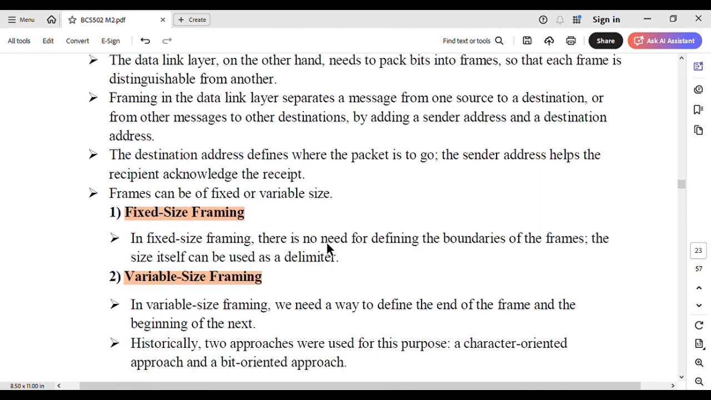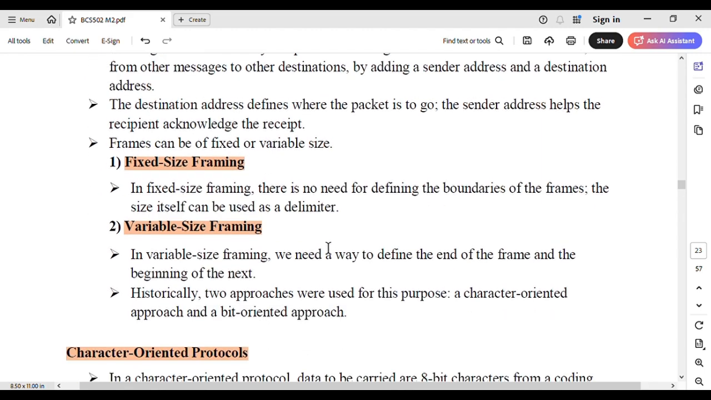A frame can be of fixed or variable size. In fixed-size framing, there is no need to define the boundaries of the frames, because the size is fixed. Out of that, we can use a minimal or maximum amount of space. There are no boundaries present. The size itself can be used as a delimiter.